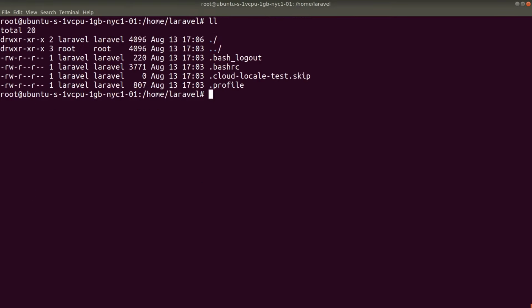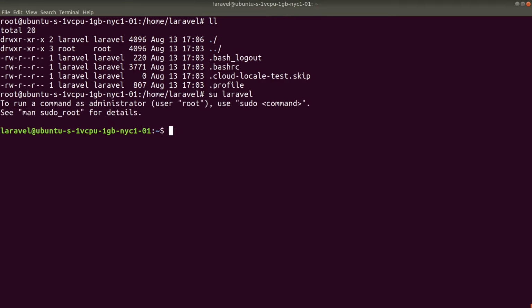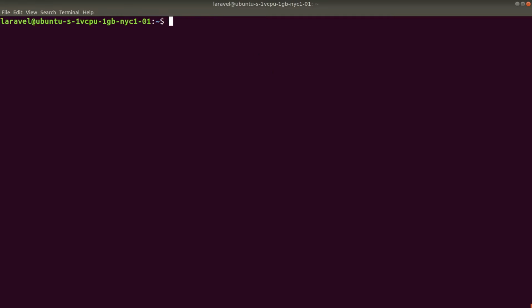So this is the user, and now I'll log in as the Laravel user. So I'll say here su Laravel like this. Whenever I am logged in as a root user, then I can log in as another user by using the su command. And after su, you should write the name of the user. And if I just type pwd, then you can see here we are inside this Laravel directory.